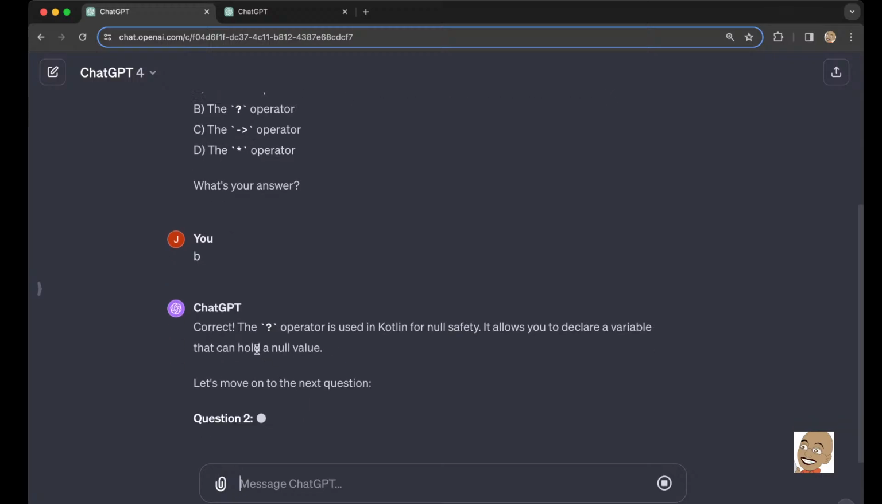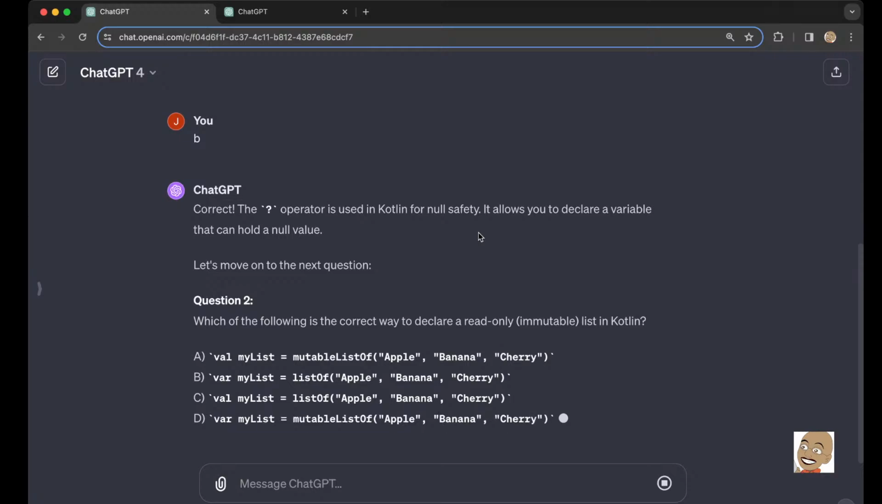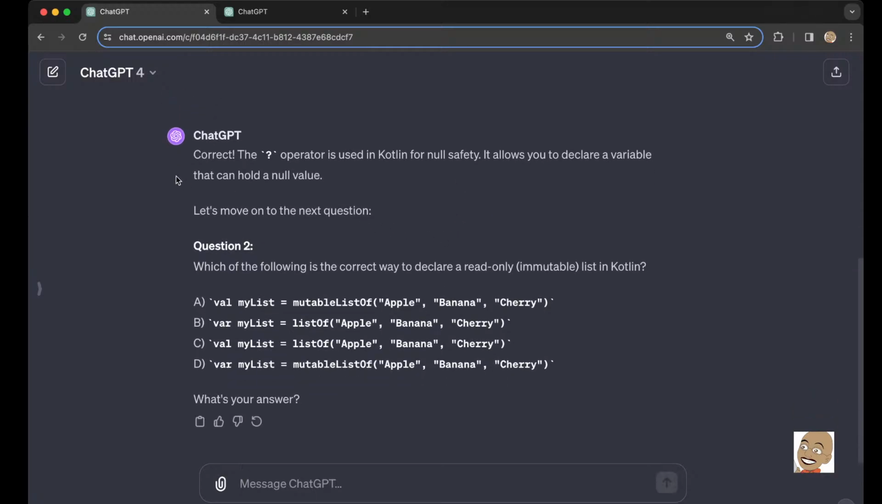And that's correct. The question mark operator is used in Kotlin for null safety. It allows you to declare a variable that can hold a null value. If you got that correct, give yourself a pat on the back. And here's the next question.